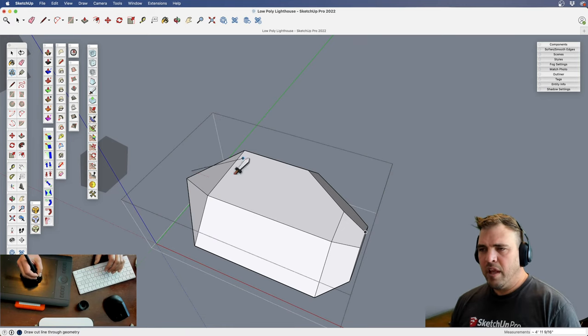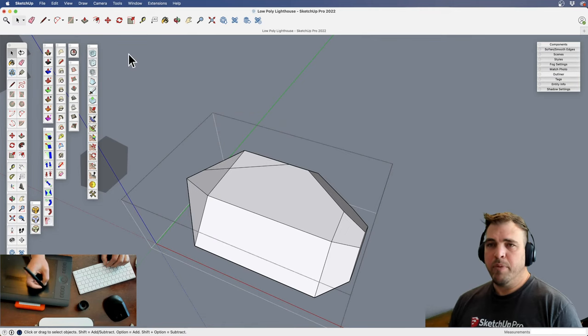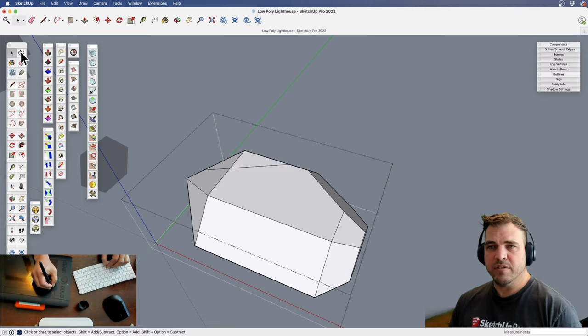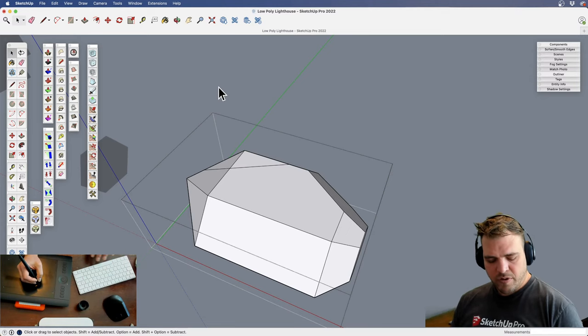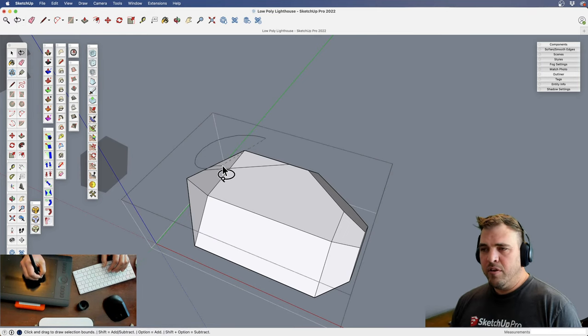And the other thing I did to make this faster is, from this angle, it's a little hard to select just the right geometry, but another new feature of 2022 is this lasso selection. So I created another keyboard shortcut. For me, it's Control Space, and I can do this.